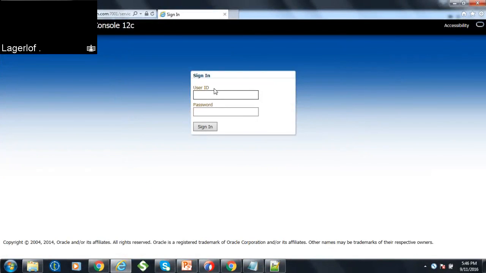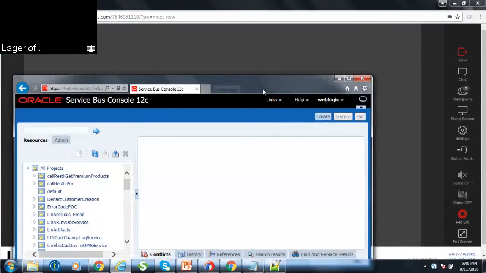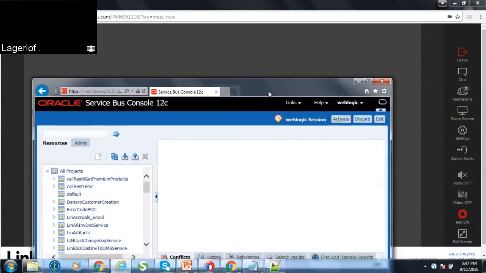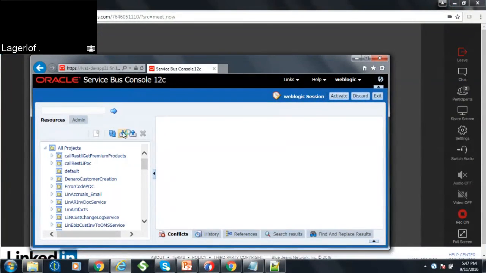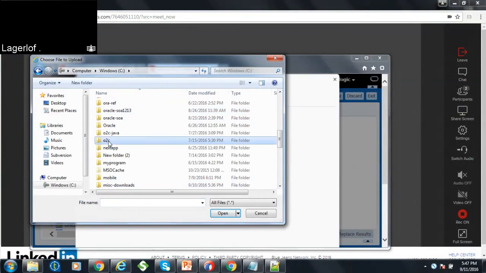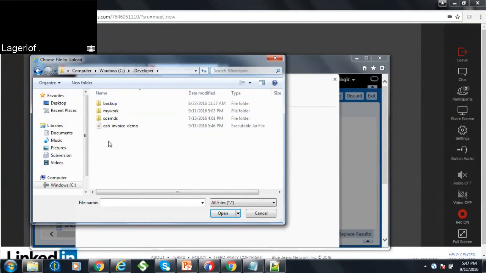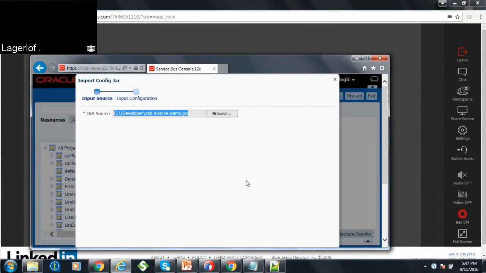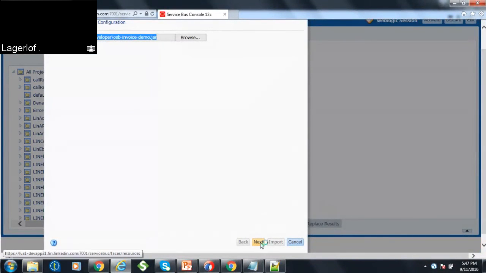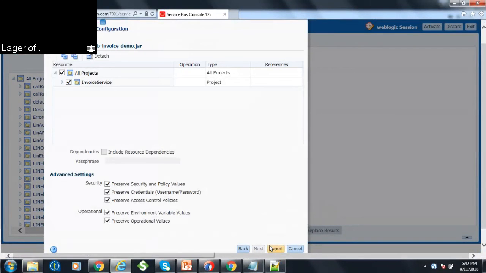So I go to the console. Here I can deploy my service. To deploy the service, I have to create a session and click import config file. Select the jar file that I have just created. So this is the jar file that I've created. Click next, and say import.